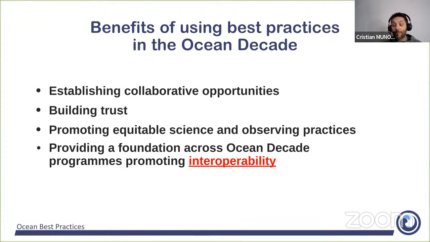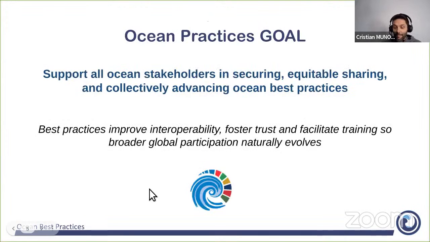And of course, within the decade context, using best practices becomes very beneficial also for building trust, promoting equitable science, and providing a foundation across ocean decade programs, promoting interoperability. And here I highlight interoperability because this is a very strong requirement, considering the nature of the context where the decade is moving, with the multidisciplinary and interdisciplinary nature now. So again, best practices, we are fully convinced that they will improve such interoperability.